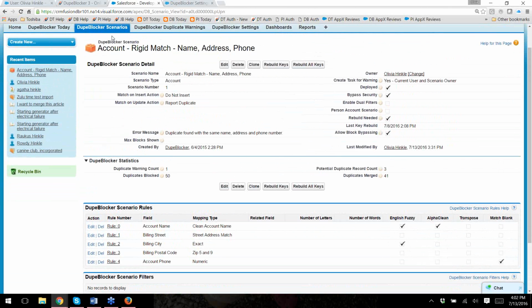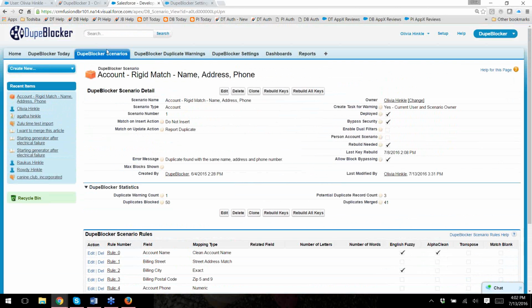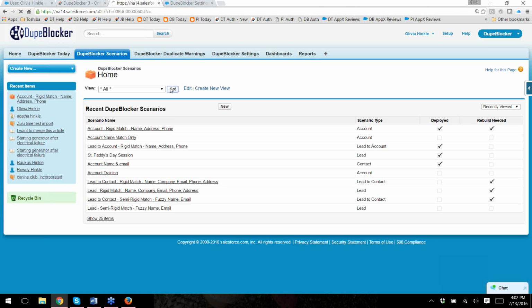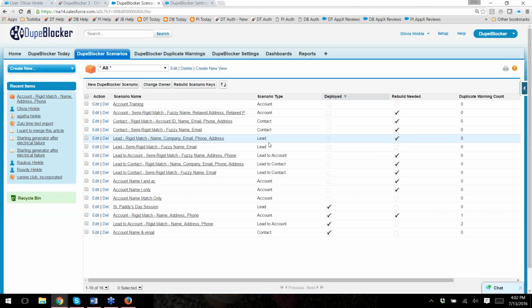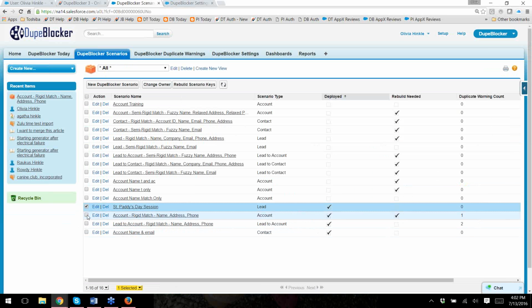The alternative is to come to your list view. If you just want to do the ones that are checked as deployed and needing a rebuild, you can check them off here. And then do rebuild scenario keys, and it will only do it for the ones that you have selected.